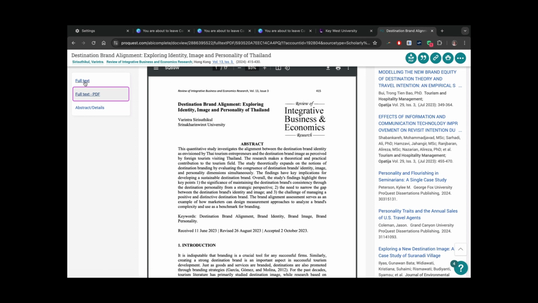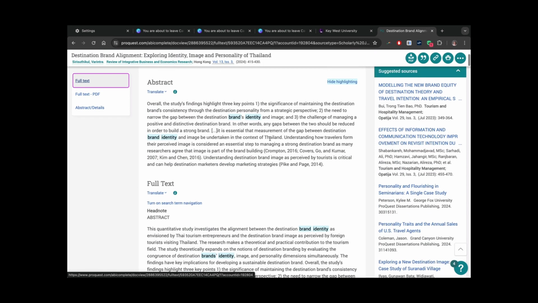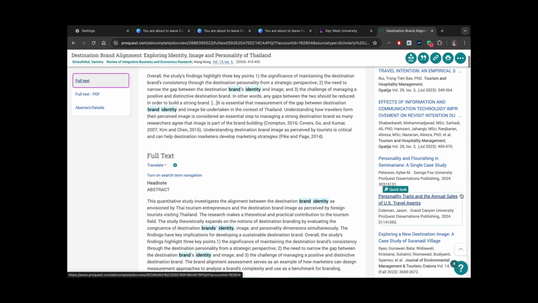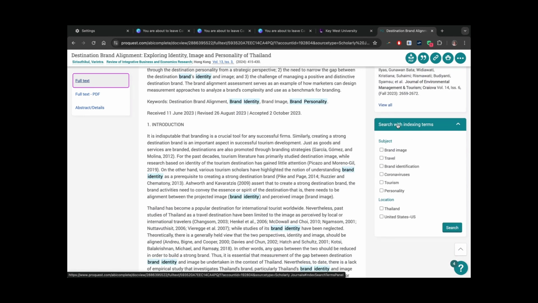I'm going to go ahead and go back to the full text. And as you scroll down over on the right-hand side, I also want to show you there is a list of suggested sources that you can also look at. Those would be articles that are similar to this type of article. And then you can also further limit by searching with indexing terms. For the location, Thailand is listed. We can change it back to United States. We could also change it to brand identification and personality, or we could choose brand image and brand identification, United States. Let's go ahead and do that.